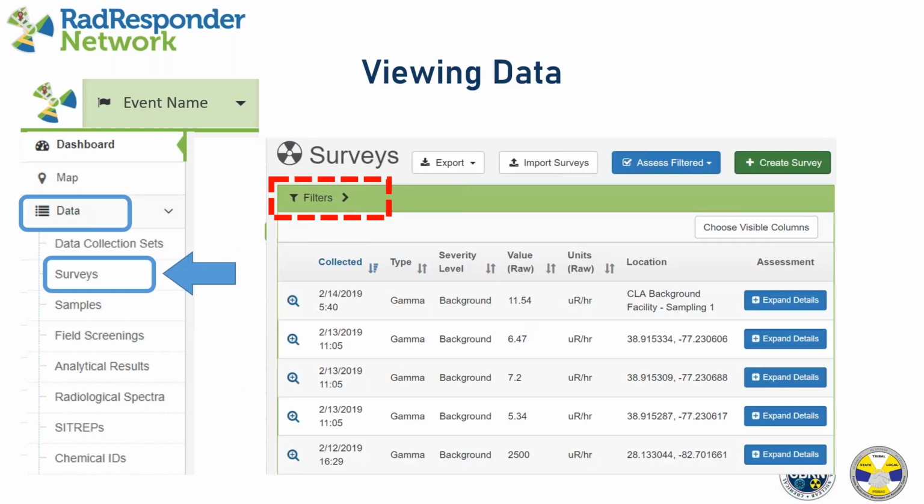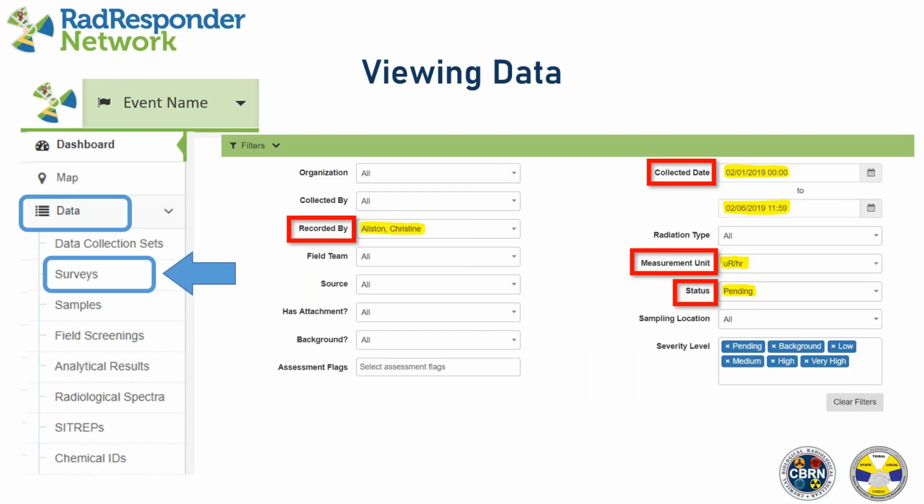So now that brings us to the filters capability. We can see pretty much any piece of data that we want by filtering it down. For example, I can filter by any of these parameters that are listed. For demonstration purposes, I am going to select recorded by, so I'm going to say I recorded it. I'm then going to choose a date range for when the data was collected. I only want to see units in micro R per hour, and I want my assessment status to be pending. This status right here is referring to your assessment status of those readings.